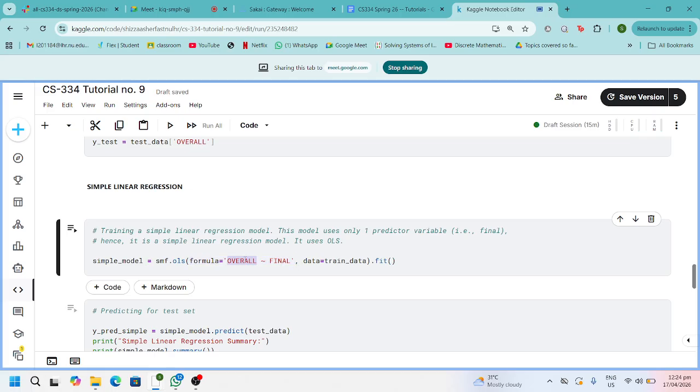This is the format that is expected for this library. So I've written overall, which is the variable that I'm trying to predict. And मैंने उसके आगे सिर्फ final लिखा है. So final is the only score that I'm going to use in order to predict overall. And then I specify that the data is my training data. And I run the dot fit command, which what it does is कि ये मेरे model को fit करती है to my data. So this is the command that is used for training.